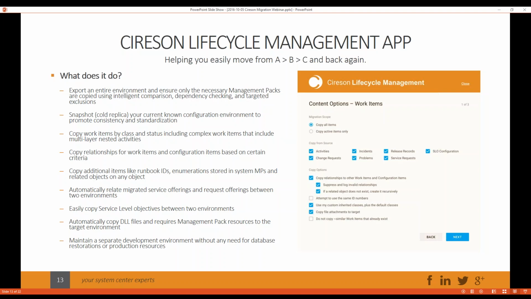So now you have a near clone or near replica of your existing production environment ready to go for you to start testing, deving in, and then copying from there. You can go back. You can bring your new changes back into your production environment.